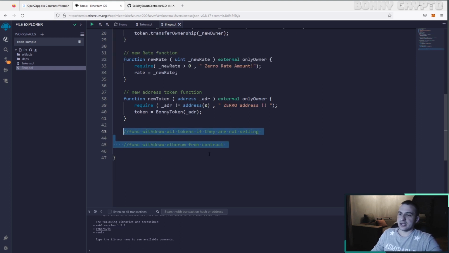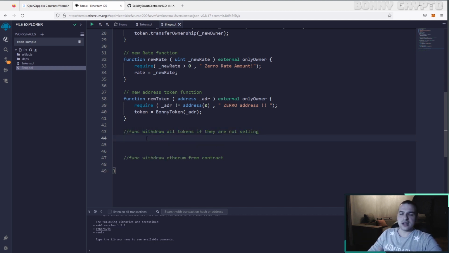Now guys, let's create two functions. One is if we want to withdraw tokens that are not sold yet, and the second function we will call if we want to withdraw the Ethereum that we earn from selling our tokens, because when we sell our tokens we get Ethereum to our address, because of course we can't just sell our tokens for free. First, let's create a withdraw function.